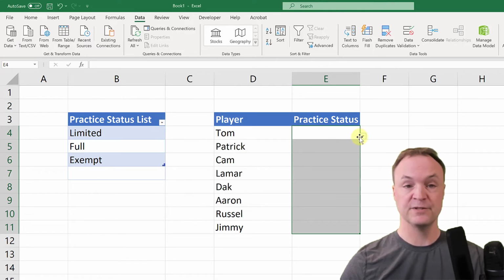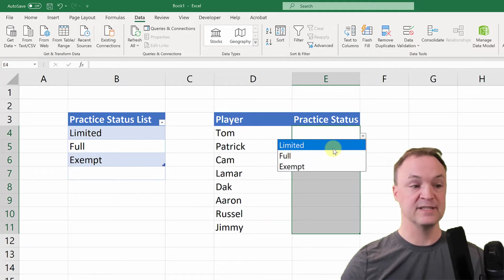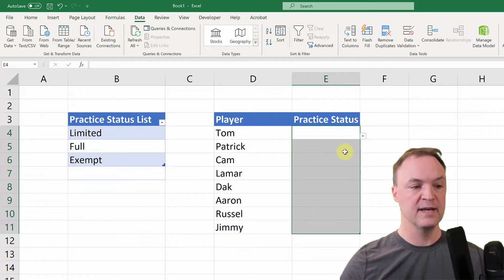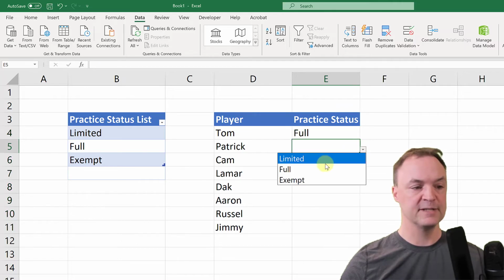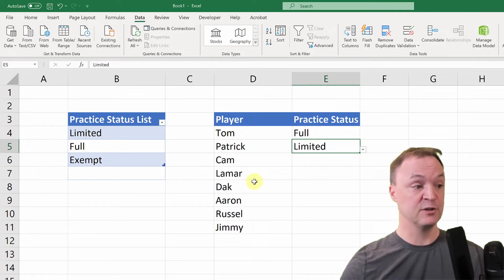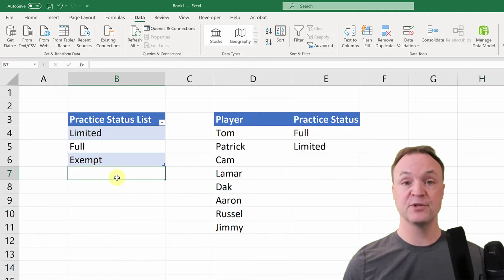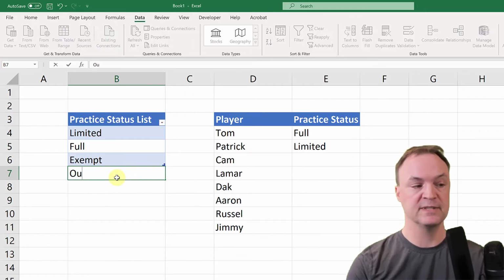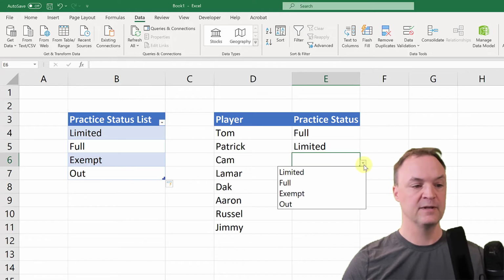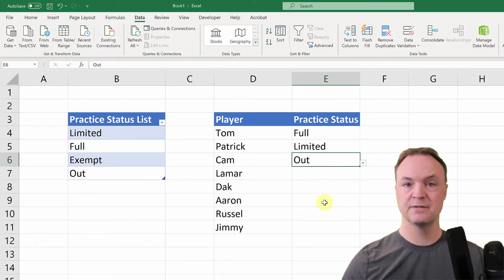So if I was going to go to practice status, and you can see limited, full, exempt, it's pulling from the list beside it. So I can go through from this. Now, let's say something changes, and I want to add something to this list. I'll just give an example here, and maybe the person's out. So I'm just going to type out. And right away, if I go over here, notice it's out on it.